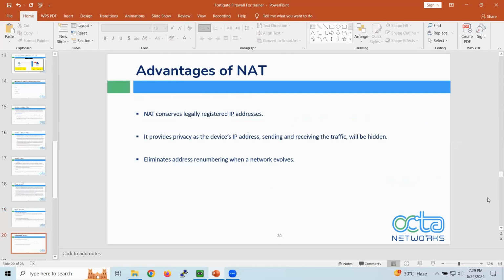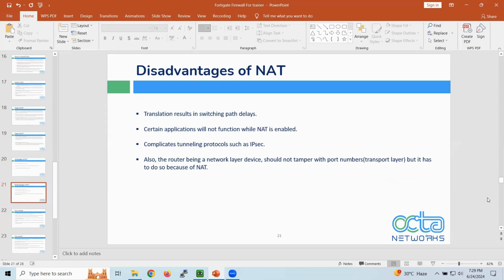So, advantages of NAT. NAT conserves legally registered IP addresses. It provides privacy, as the IP address of the device sending and receiving the traffic will be hidden. It eliminates address renumbering as the network evolves. Disadvantages of network address translation: translation results in switching path delays. Certain applications will not function while NAT is enabled. It complicates tunneling protocols such as IPsec. Also, the router, being a network layer device, should not tamper with port numbers, but it has to do so because of NAT, right?